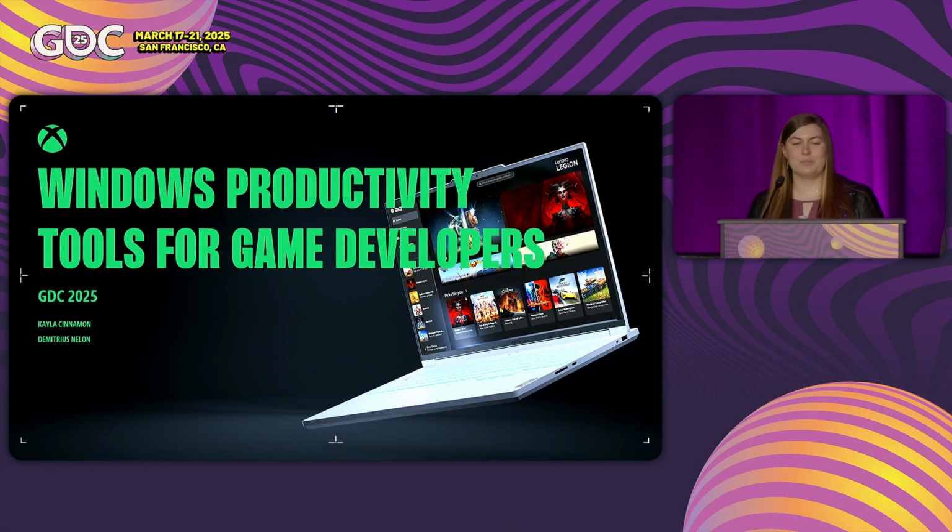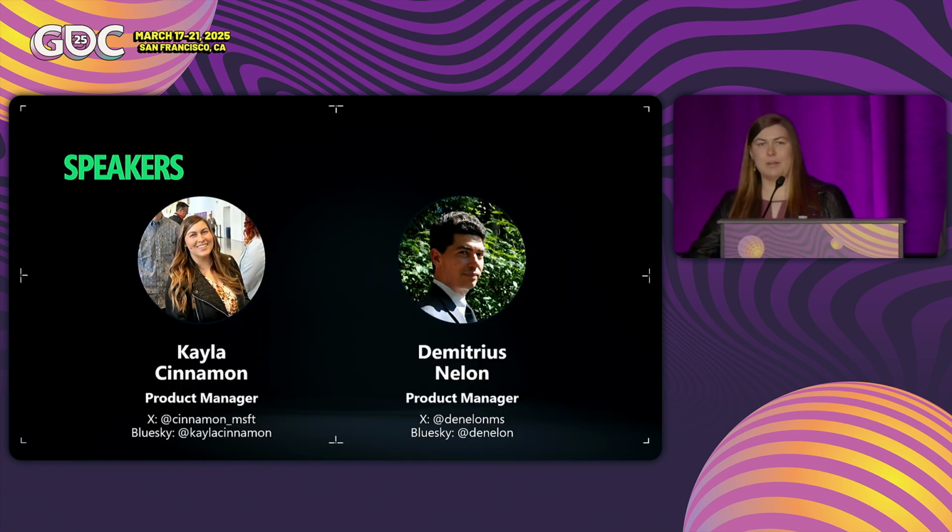This is the Windows Productivity Tools for Game Developers talk. A little bit about us up here. My name is Kayla Cinnamon. I'm a product manager here at Microsoft, and I was the former PM for Windows Terminal. So we delivered the new command line experience on Windows 11 back in 2019, and now I'm PM for PowerToys, as well as just the developer experience on Windows in general.